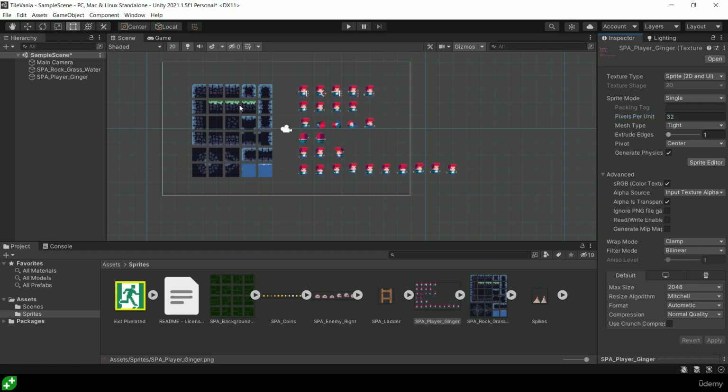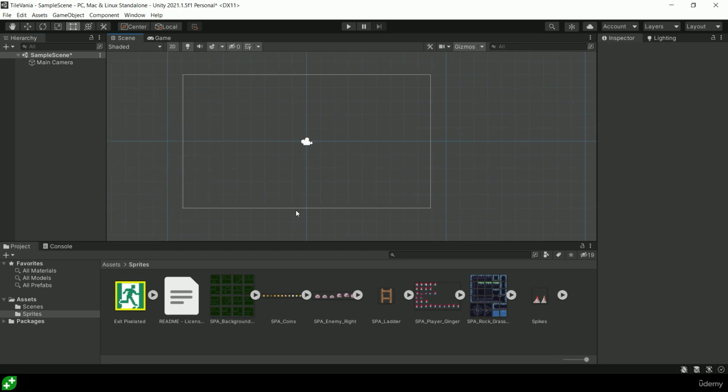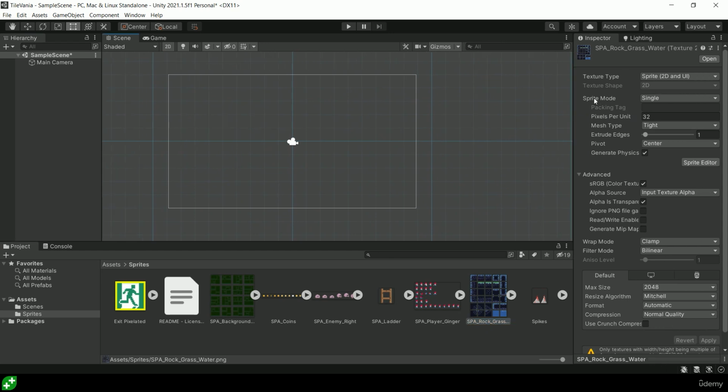So back to 32. Now I want to get these things out of my scene because I just dragged them in there to show you what's going on. So I'm going to click on the hierarchy and delete. And now what we want to do is find one of our sprite sheets. I'm going to click on our SPA, Super Platformer Assets, Rock, Grass, Water. And now you'll see from within the inspector, there is a sprite mode.